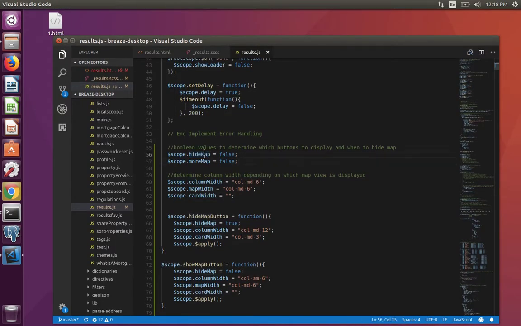So here we have hide map. This is set to false at first because for the default view we want to be showing the map. If we set the hide map to true, then we'll hide the map and we'll show the show map button. When it's set to false, we'll only be showing the more map and hide map buttons. Same thing applies for more map. We set it to false at the beginning for the default view. And when it's set to true, we'll have the map expand and we'll show only the less map button.